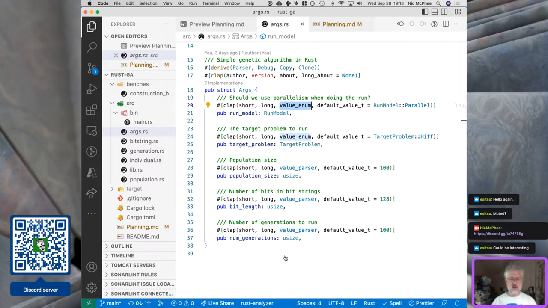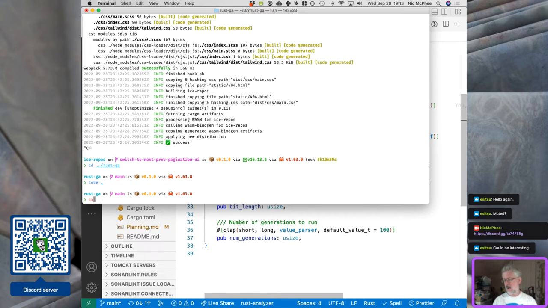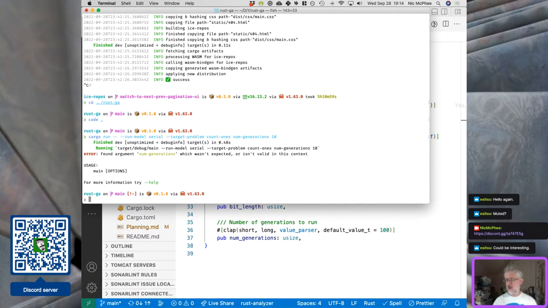So we can do things like cargo run minus minus run model serial. Let's see. Target problem count ones and num generations, just do like 10. And it should, or I can't spell. Oh, I didn't say minus minus, duh.